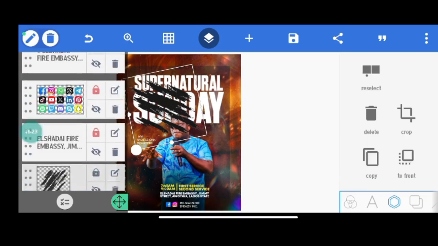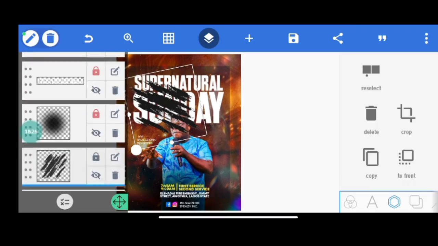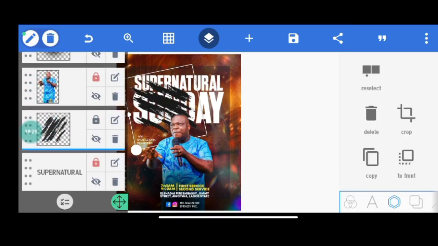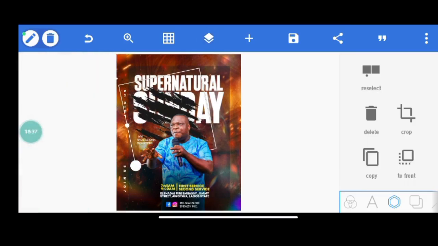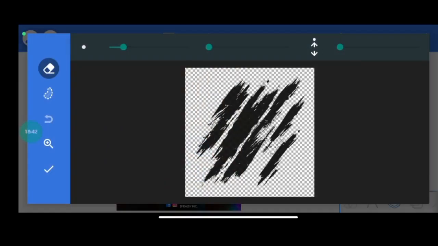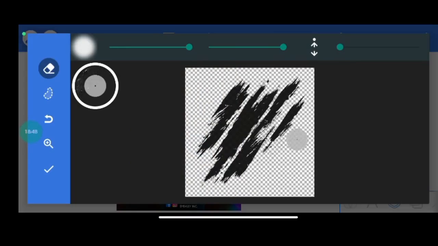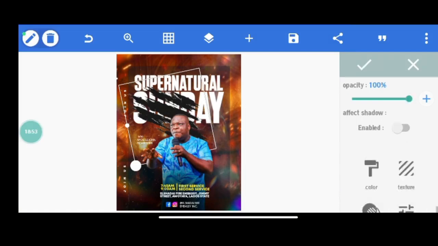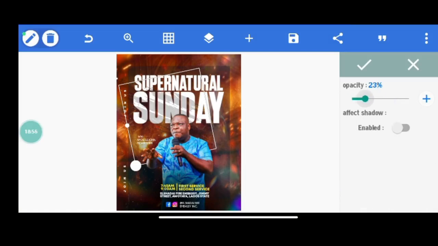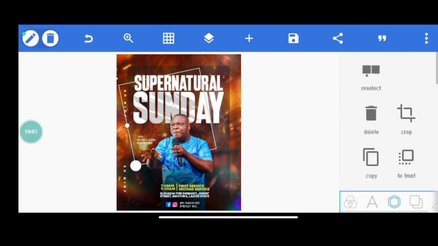What they used on that particular design was something similar to this brush, but it was blended because it was on Photoshop, so I can't blend on Pixellab. So I'm going to erase the part I don't want on this brush effect. So I'm going to erase this. Yes, since I can't blend, I'll just reduce the opacity to my desired result.